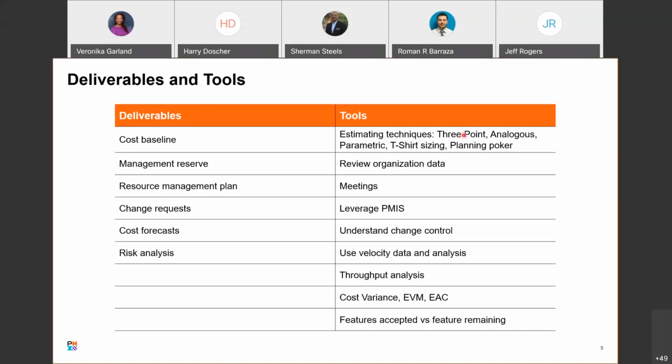We also will be putting together cost forecasts so that we'll take a look further down the line and try to anticipate when we're going to need maybe additional funding or when we're going to be spending the most of the funding. And also risk analysis. We need to identify and decide on how we're going to handle each risk that comes up.